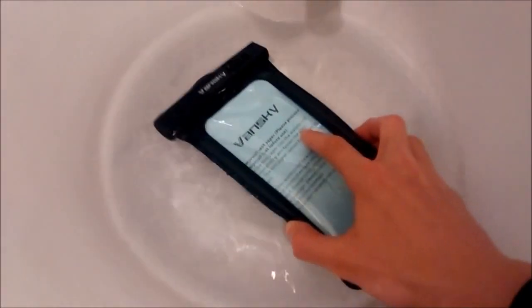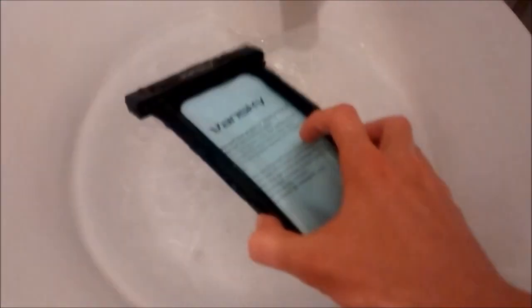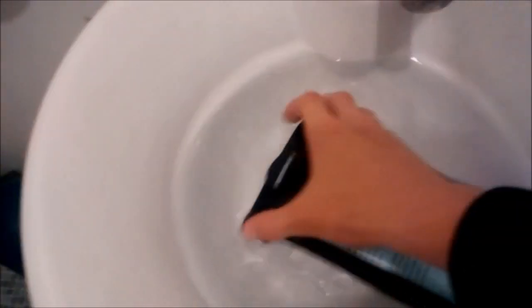So one other thing that I really like about this product is again the test paper. As you can see here, I'm dunking it in the water and the test paper is not getting wet, and I'll show you that in a little while. But as you could tell, when I first put it in there, there was lots of air bubbles coming out. That was just coming out of the top bit of the seal, not the underneath bit of the seal, so your phone will still not get wet.